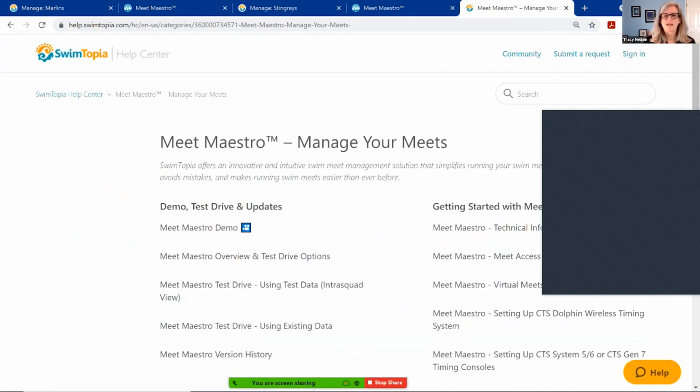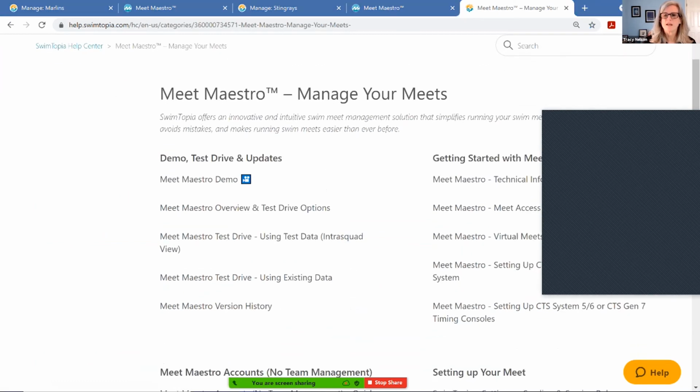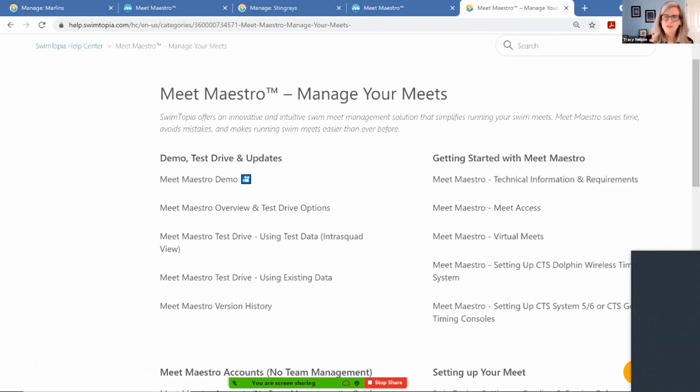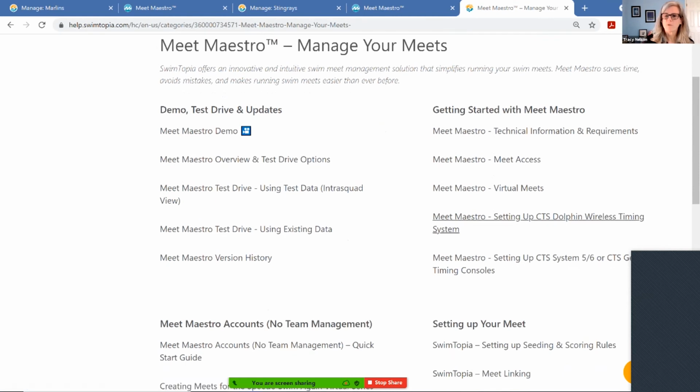Everything we've talked about today goes into much more thorough detail here with step-by-step guides, including some screenshots and how to do things. And I know some of you have been asking about how to do a test drive and set up a mock meet, for example. So we've got some instructions here on how to do that. And we've also got some information about setting up the wireless timing, the CTS Dolphin wireless timing system.